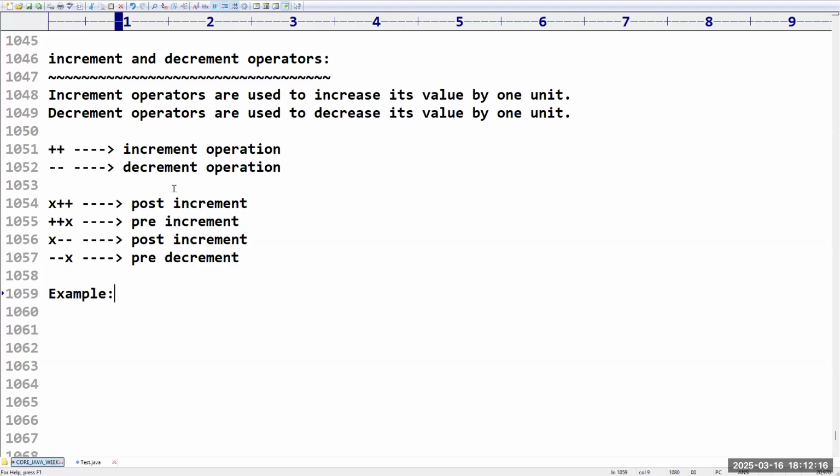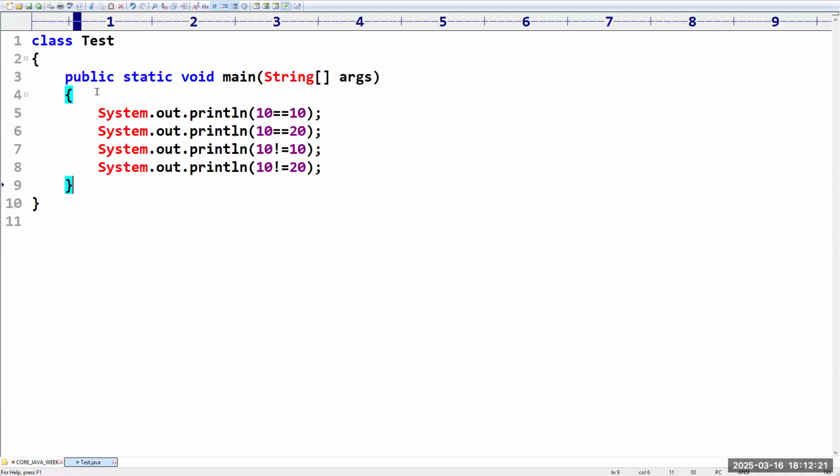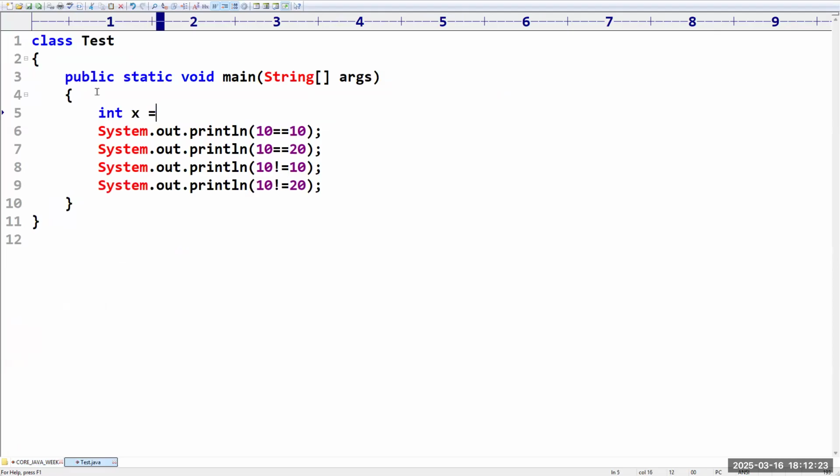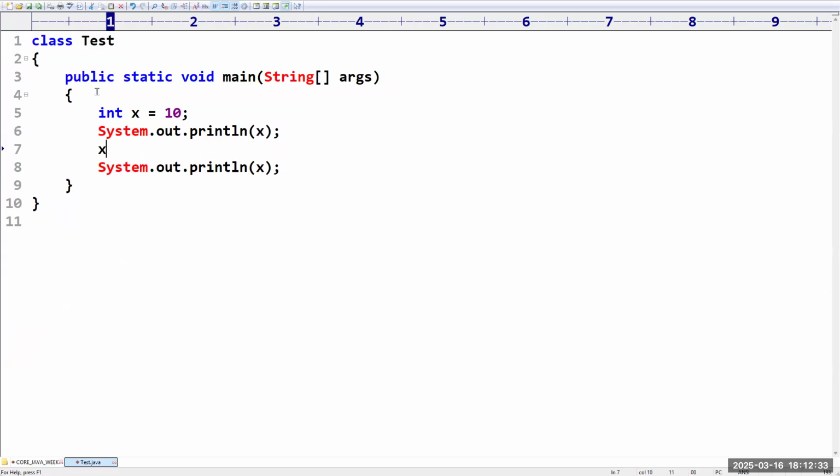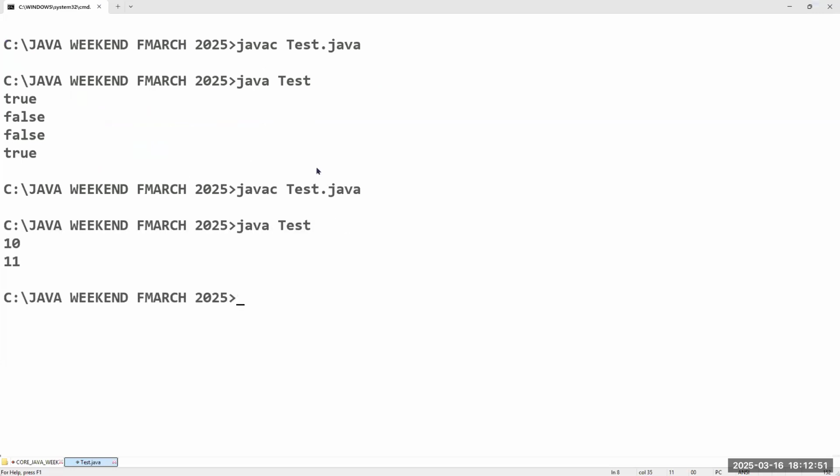Now I will take the basic examples to get some idea. First I am taking one integer variable, x is equal to 10. System.out.println, I am printing x, then also x. In between I am doing x plus plus. Tell me what is the output of the first print statement? 10. What is the output of the second print statement? 11. Correct? Because it is incremented by 1 unit.